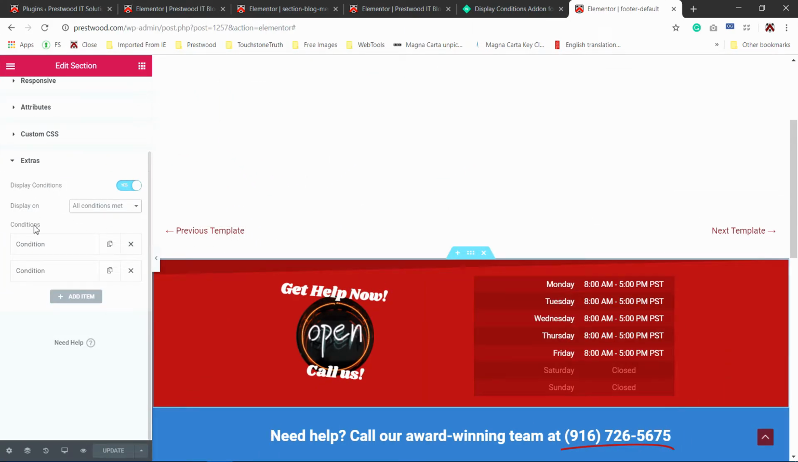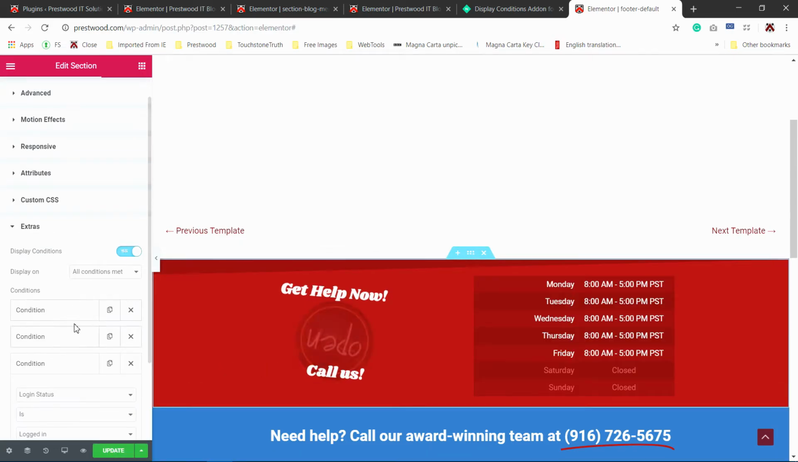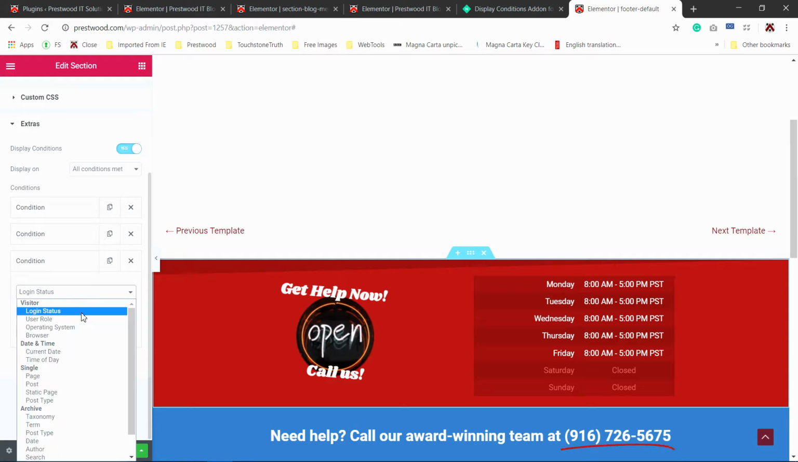While we're in here, let's go over some of the options. For display conditions, you toggle that on in order to get access to the options, and then you can display the content for all conditions met or any condition met. And then when you add a condition, you have a bunch of options here. So for a visitor: login status, role, operating system, browser. The date and time could be based off of current day or time of day. You can base it off of the page type itself. Show this either on only a particular page or on all pages except for a particular page. Same thing with post. And then you have your archives here and variables.